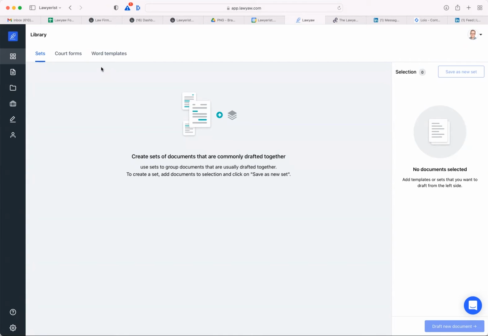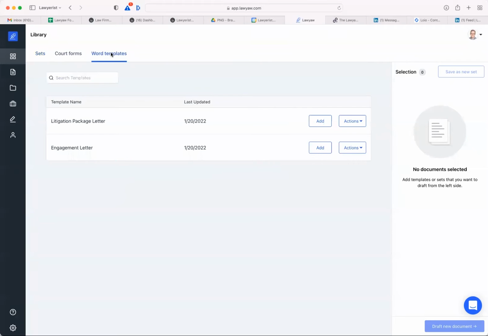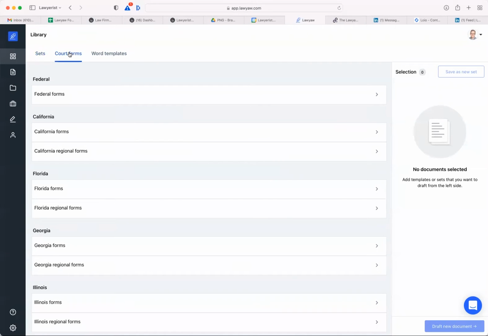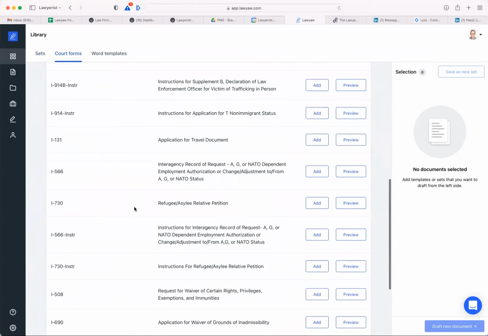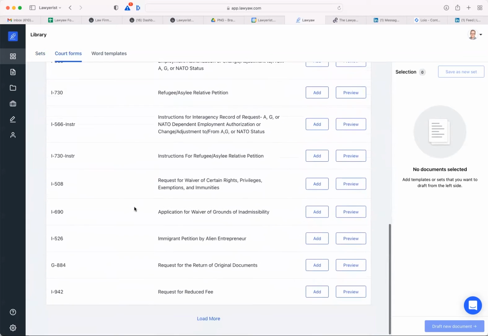And just to show you around, we've got sets, court forms, word templates. And so word templates is the templates that you can make on your own using the Lawyaw add-in and Word. And then the court forms is where they've created these ready-made forms for you to be able to use in your practice. And we'll just kind of pop through here. And you can see a lot of federal forms that are related to immigration.